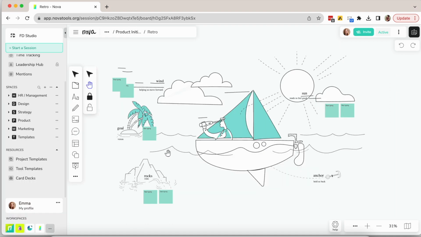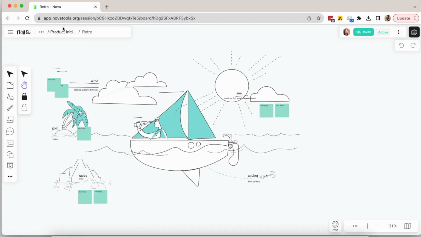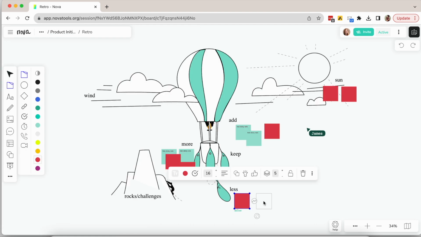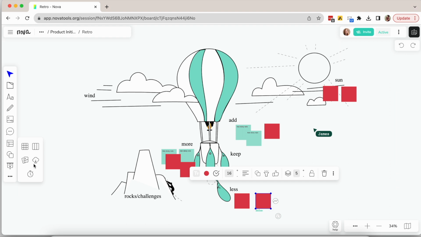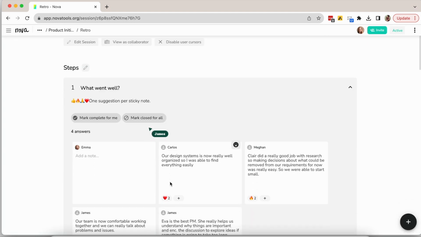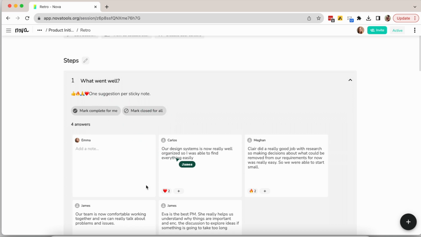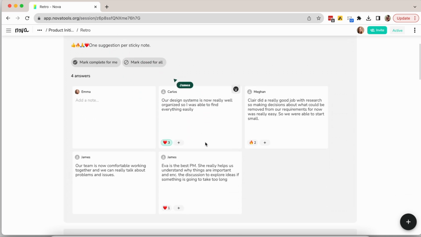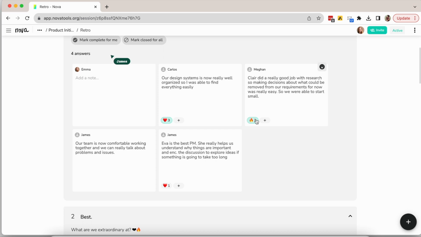You basically go through each section, and each person chooses a sticky note color and adds a sticky note to the board. You can use a timer, just like this. You can also use the start or stop tool that looks like this. The concept is the same.